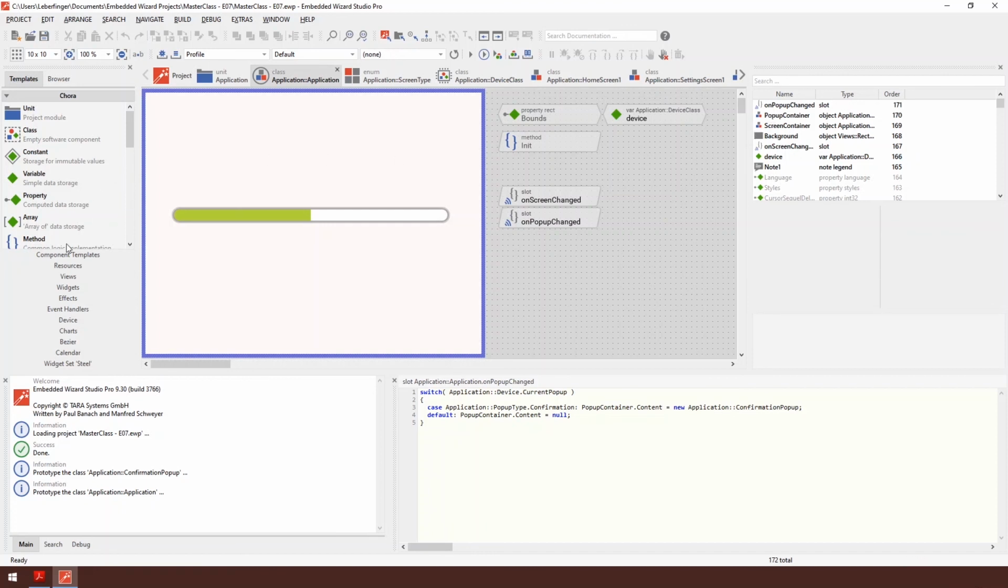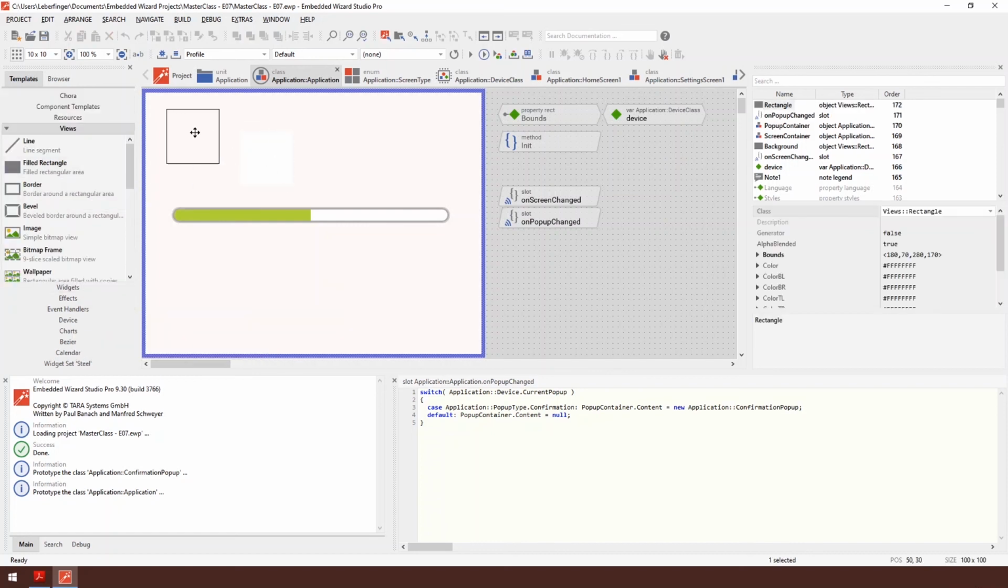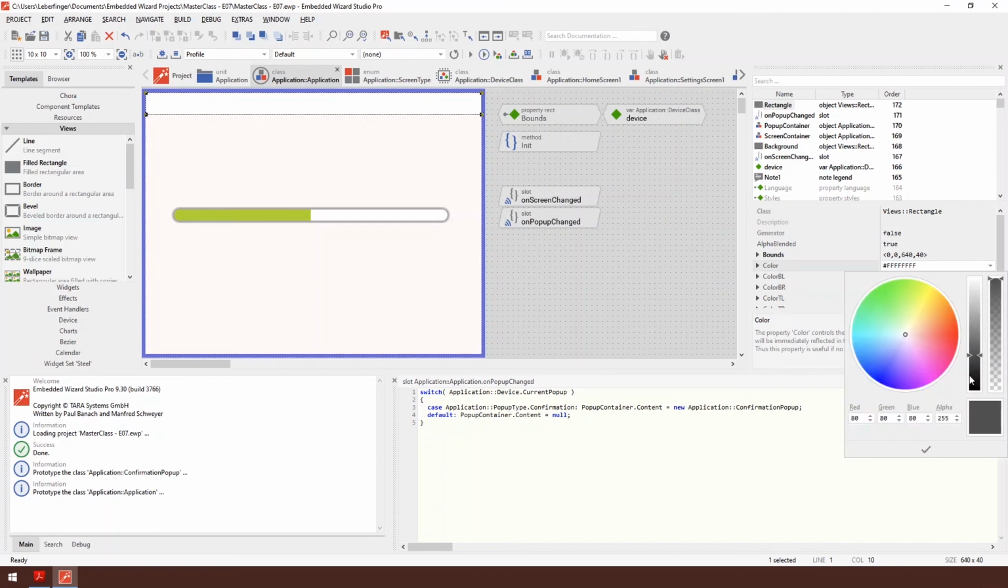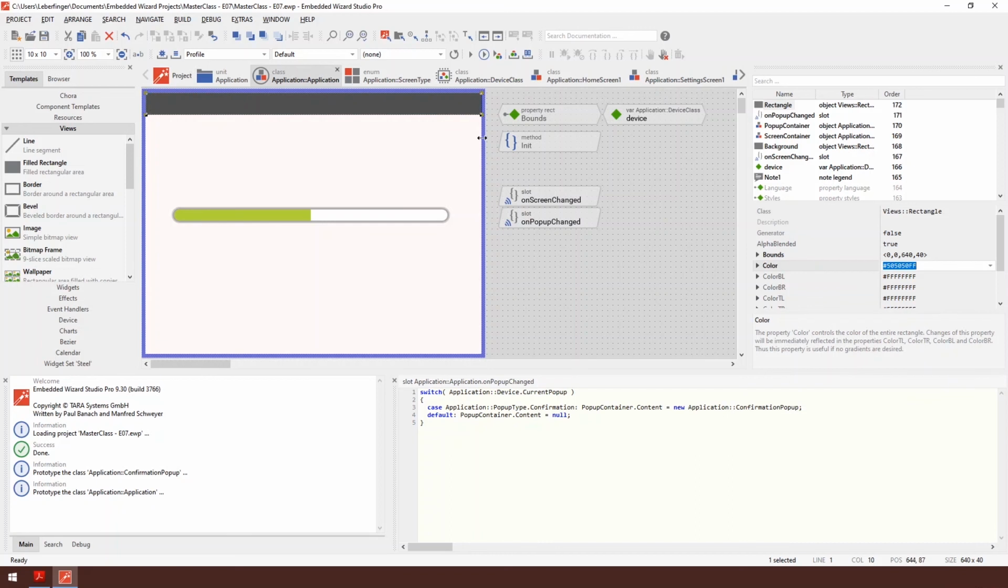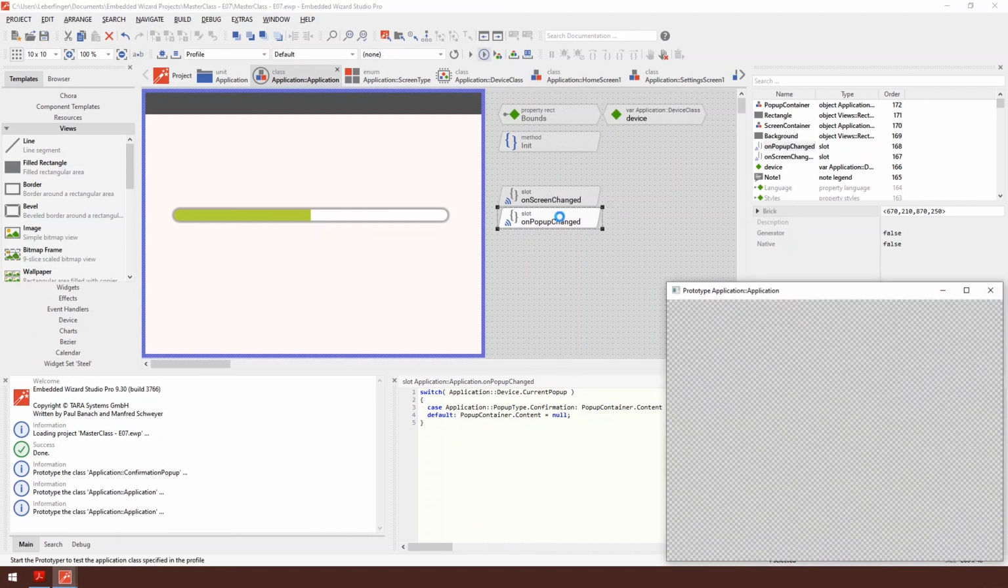How to do this? In a quite simple way, I just want to add another view here, which should represent my navigation bar. Just give it some color, which maybe is quite dark. And that's our navigation bar. And it should now be in the Z-order between the screen container and the pop-up container, or put all of the visual parts on top. Yeah, that's it, now let's prototype the whole stuff.